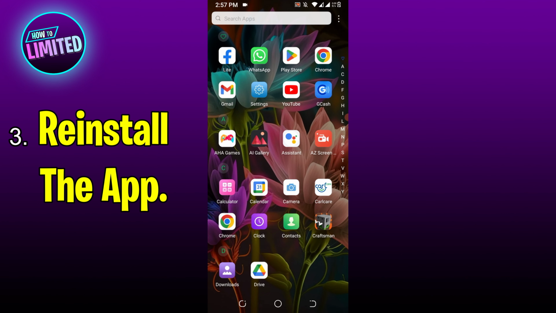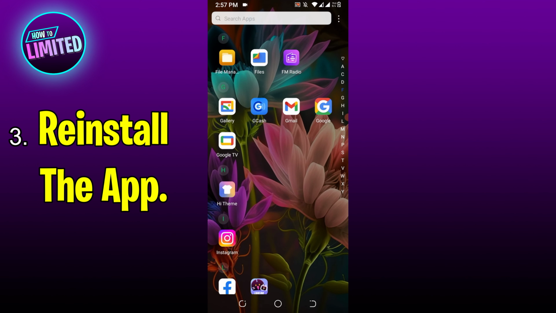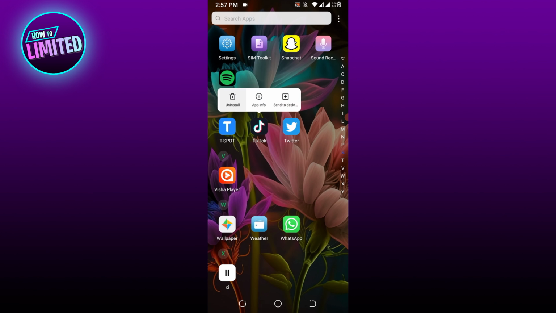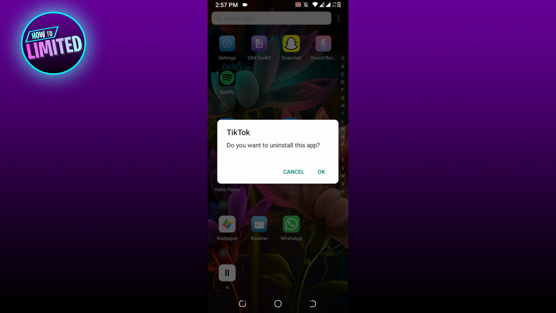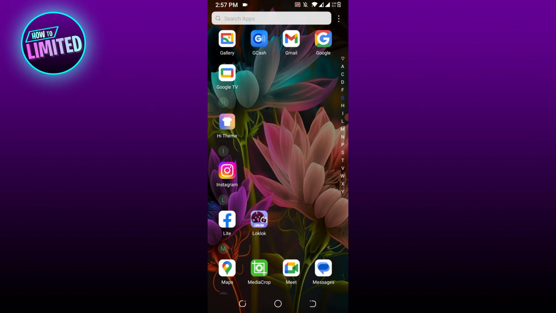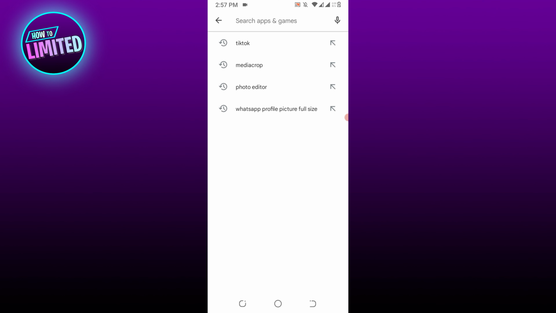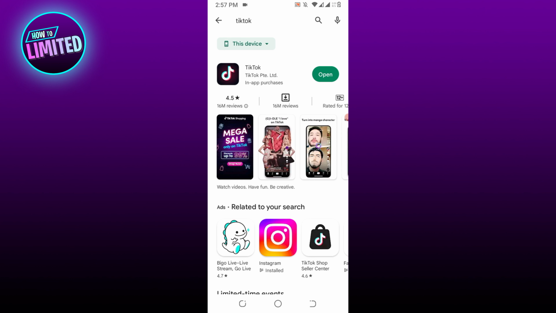Number 3. Reinstall the app. If you think you've successfully removed the offending post and want to test it out, try deleting and reinstalling the app on your device. There's a chance you just need to clear the cache or update the app in order to get it working again.